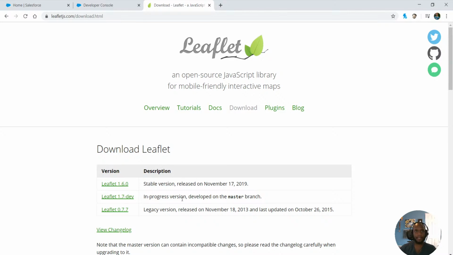The second thing is you'll need to download it. So go ahead and come to this download page, hit Leaflet JS, whichever the latest stable version is, and have that one downloaded.